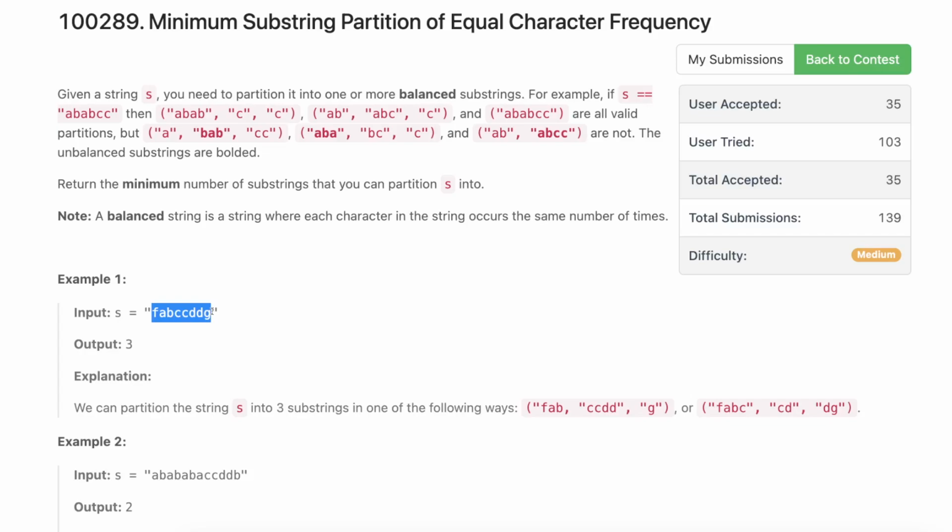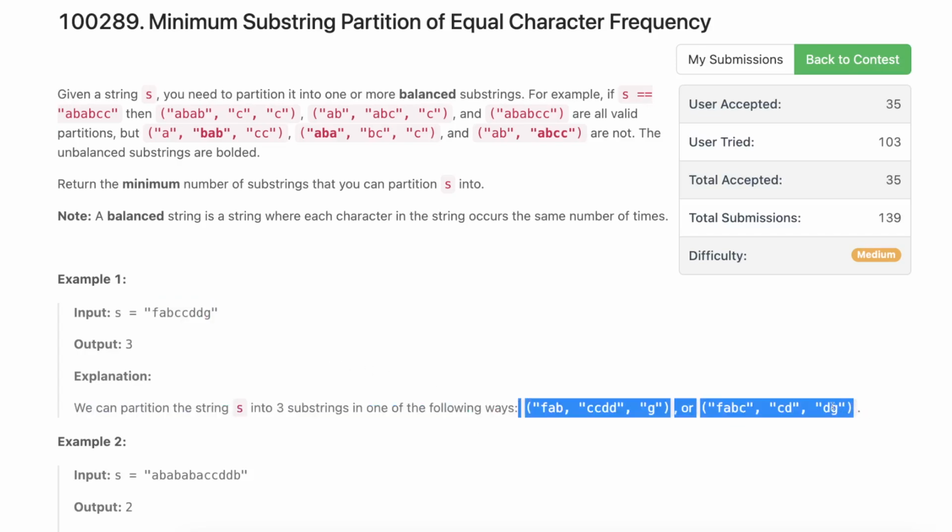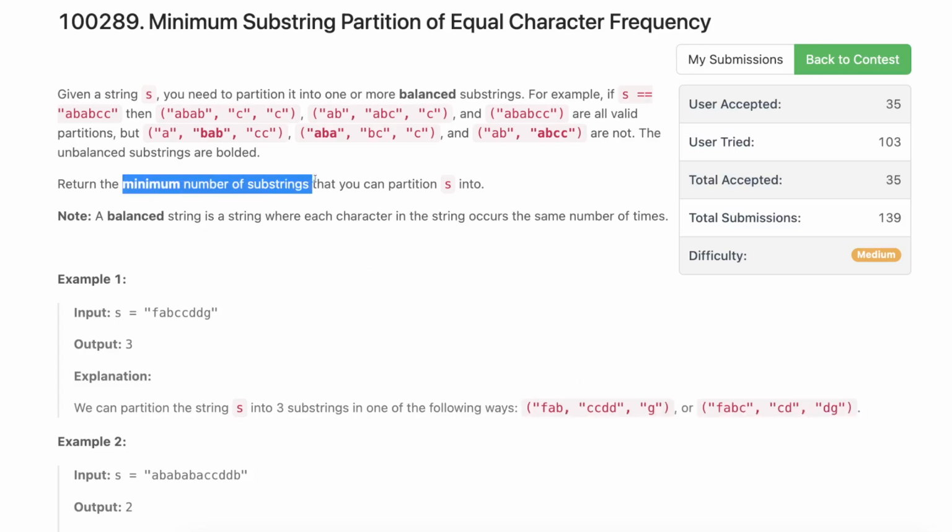There are various possible ways to partition this s into balanced substrings, but among all such ways, these two ways have just 3 substrings in the final partition, and all other ways will have more than 3 substrings. As your job is to minimize the number of substrings, these two are the best, and hence the answer here is 3. That is, at the minimum you can get a partition with 3 substrings, right? So I hope the problem statement is clear.